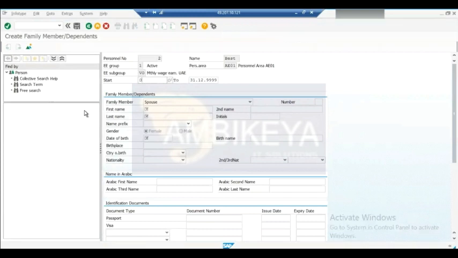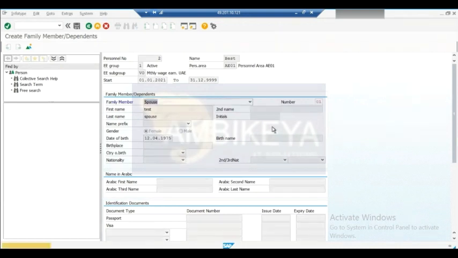For example, start date 01/01/2021. So we have to give the name. Okay, I'm giving test spouse, and the gender is selected by default. See here. Okay, we have to give the date of birth. Let's say some random date of birth, and click on enter here.